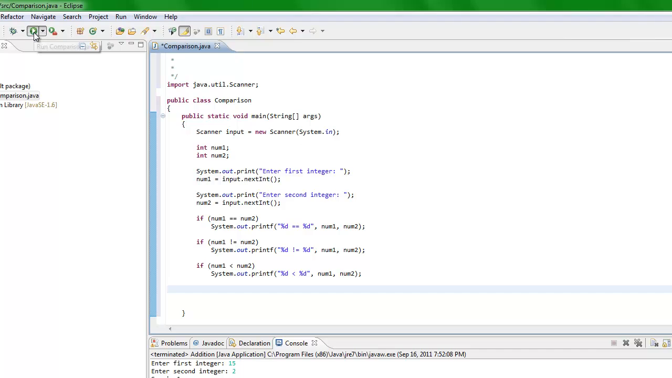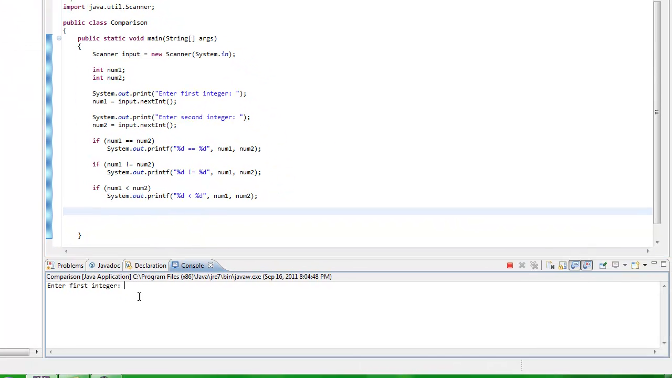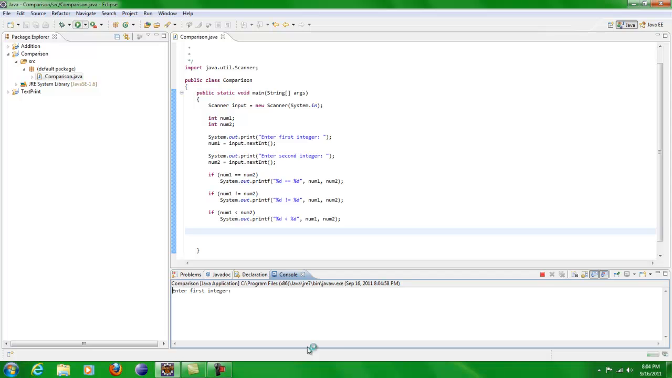I'm going to run it. Enter first integer, so if I do 2 and 2, hit enter, you see it says 2 equals 2. If we run it again, and I say 2 and 5, it says 2 does not equal 5, and 2 is less than 5. I'm not sure why it... oh, I know why. I forgot to enter these.